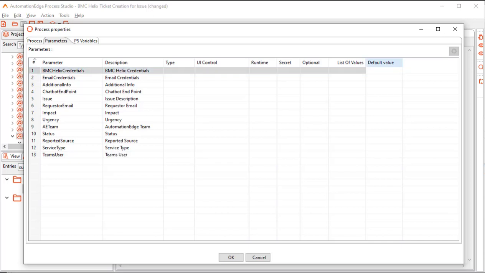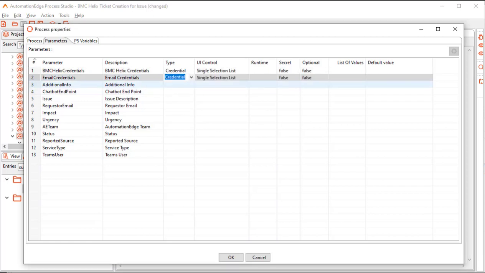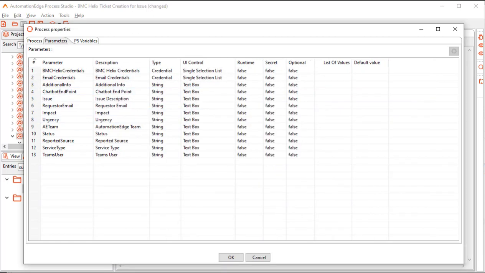Let us provide a default value for these parameters. Before that, BMC credentials is of the type credential. Email credentials is also credential, and the others are of the type string. Now, one thing to note here is that the runtime parameter. So in our case, chatbot endpoint is runtime, additional info is runtime, Teams user is runtime, as well as the issue description is runtime and the requester email is runtime. The rest are runtime false, because we will map the additional info, or we will keep some of the things as default values.